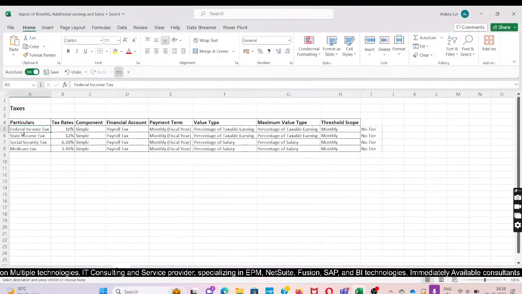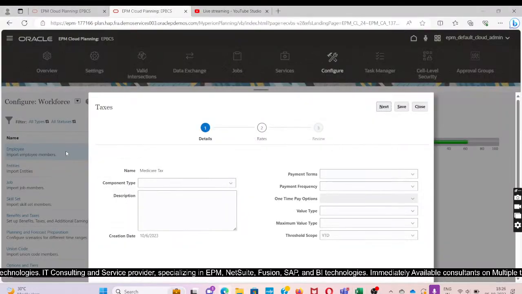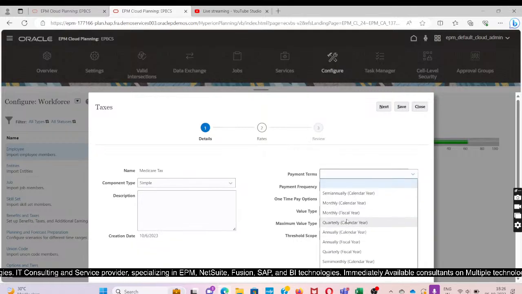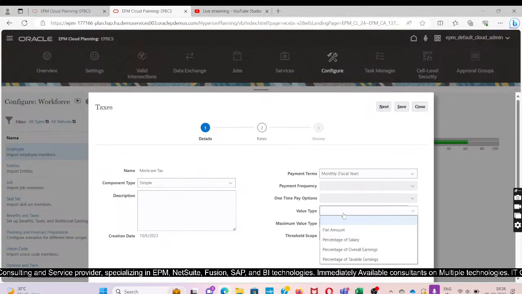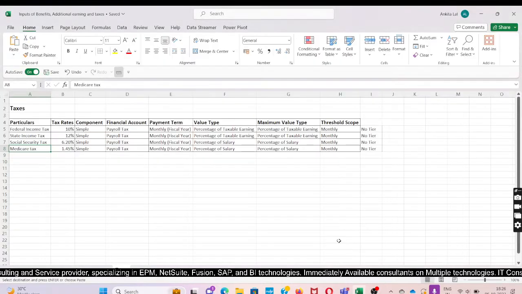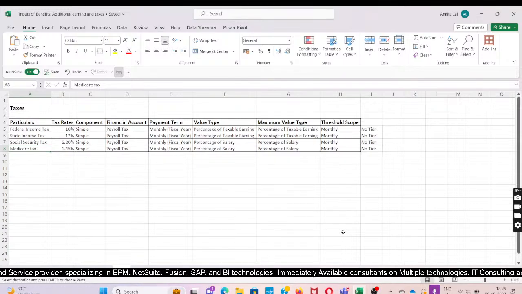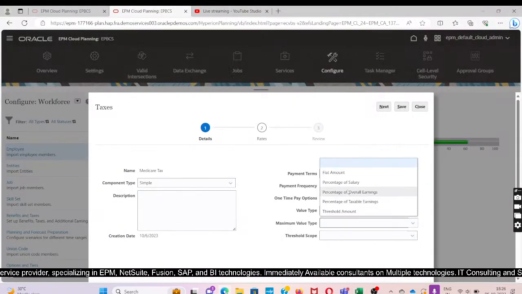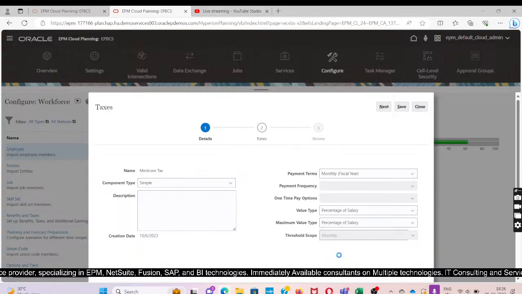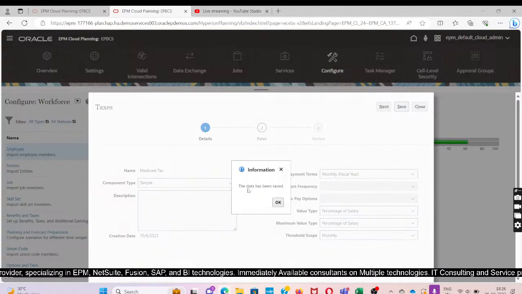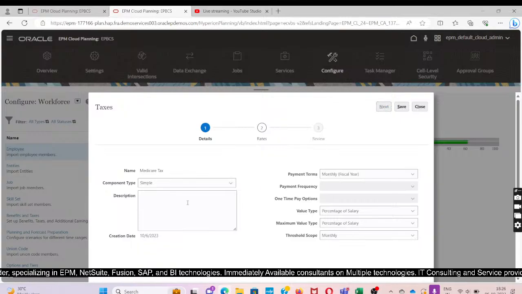So first we are calculating for the Medicare tax. So Medicare tax is at the rate of 1.45% flat rate. Component type is simple. Payment is the monthly fiscal. Value type is going to be percentage of salary. Here it is again going to be percentage of salary. Threshold scope is monthly. After that I will save the changes, then click on next.